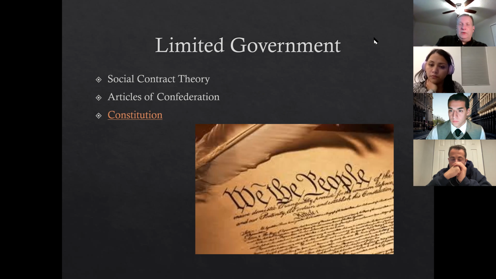The second thing in the Articles is that they refer to the states as being in a firm league of friendship. So it wasn't the United States. States are joining together for their own protection in this firm league of friendship. Again, a much looser type of alliance than what you would think about today.